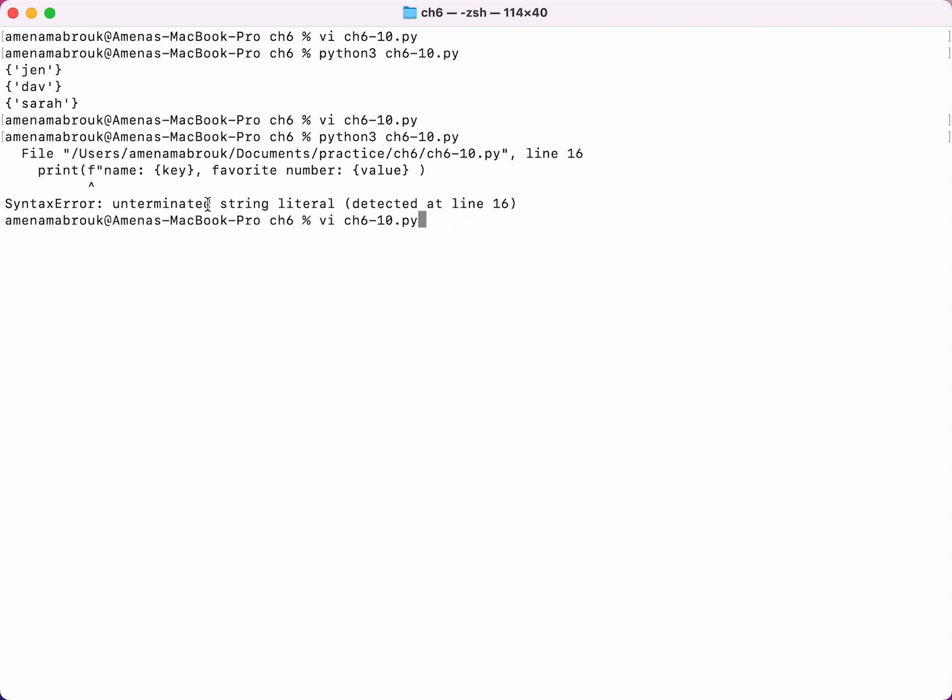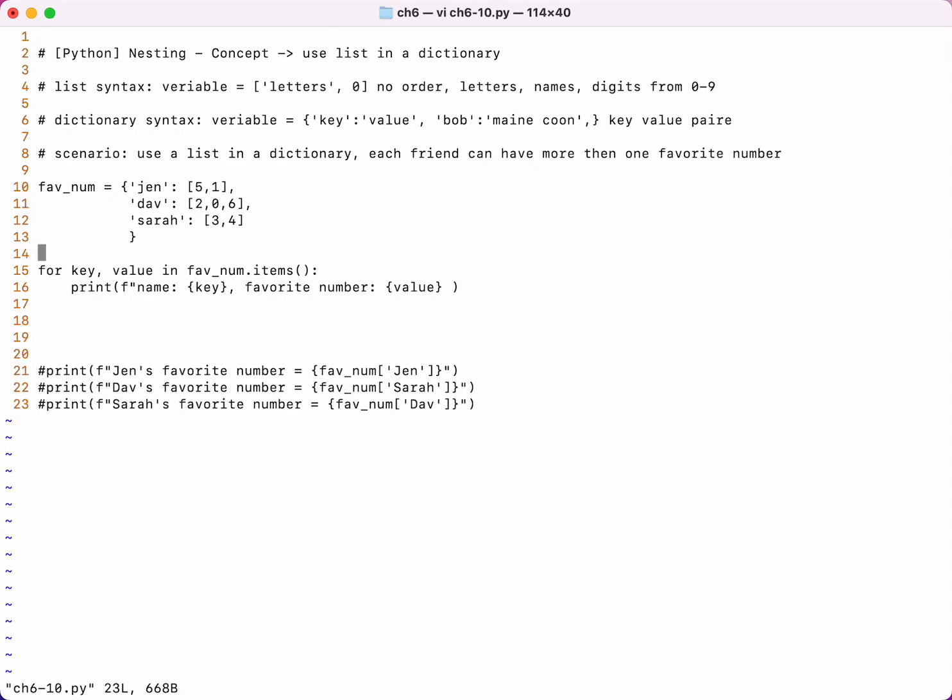Yep. So if you can see here, unterminated string literal. I have an open quotation mark, but I forgot to actually close it off here. So I have to go back into the editor and make sure I close it off. So I'll insert.